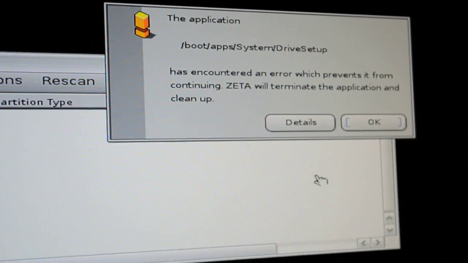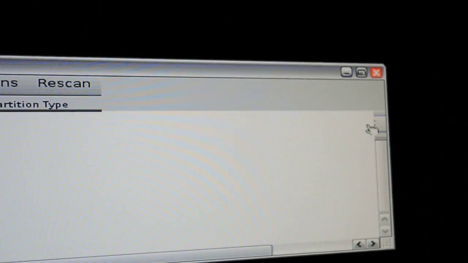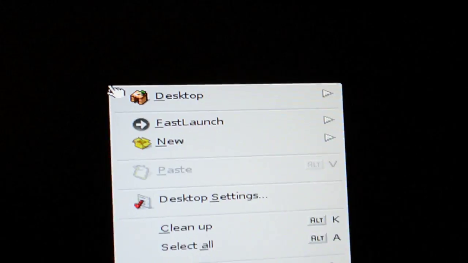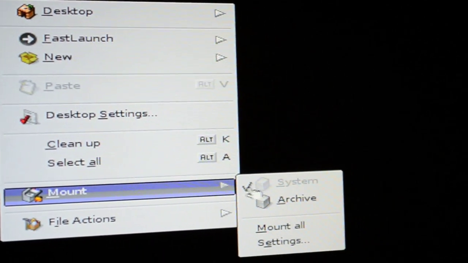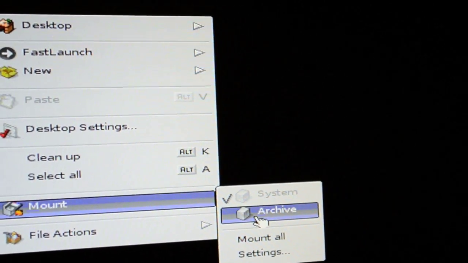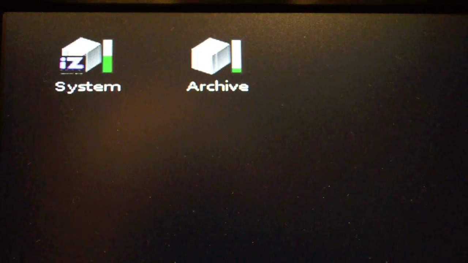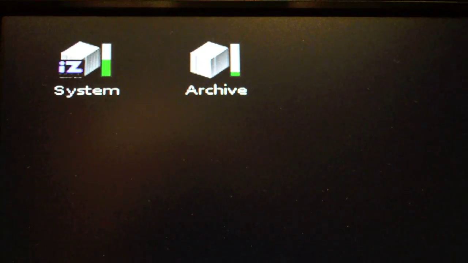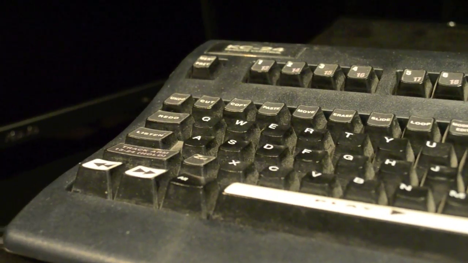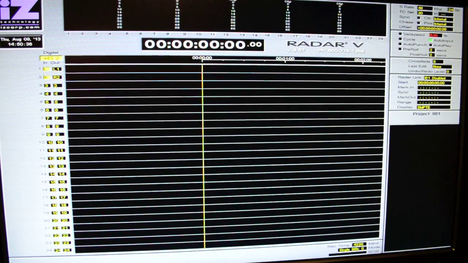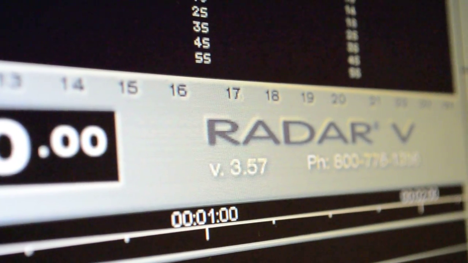A window will then appear informing you that the application has encountered an error. Press OK. When these windows disappear, right-click anywhere on the desktop and hover over Mount and select Archive. Once you've done this, the Archive partition will appear in the upper left-hand corner of the display beside the System partition icon. Press the Alt and F1 keys simultaneously to return to the Radar view screen. At this point, the Radar 350 system drive recovery procedure has been completed and the Archive partition has been successfully initialized.